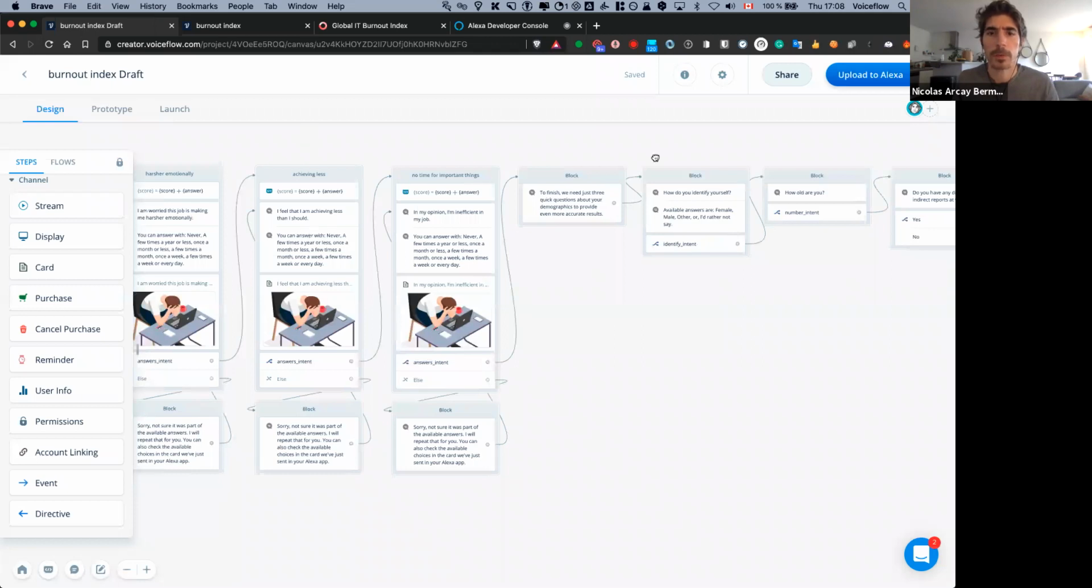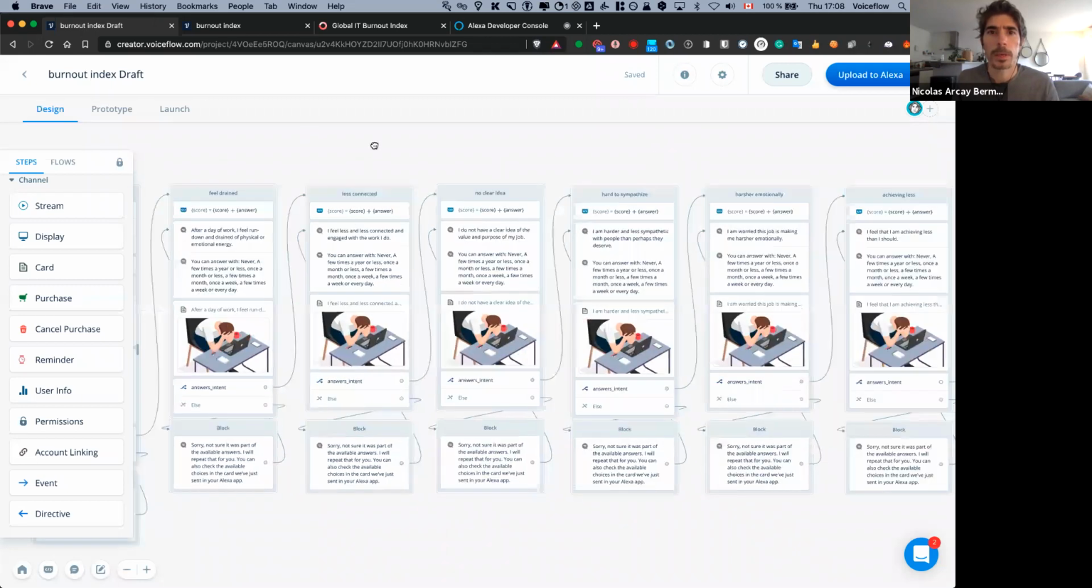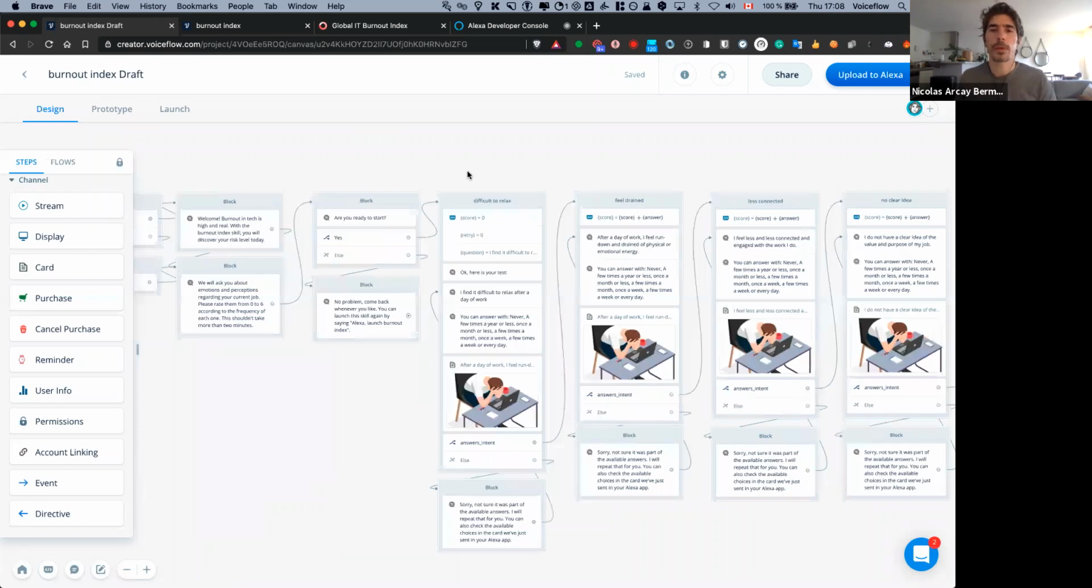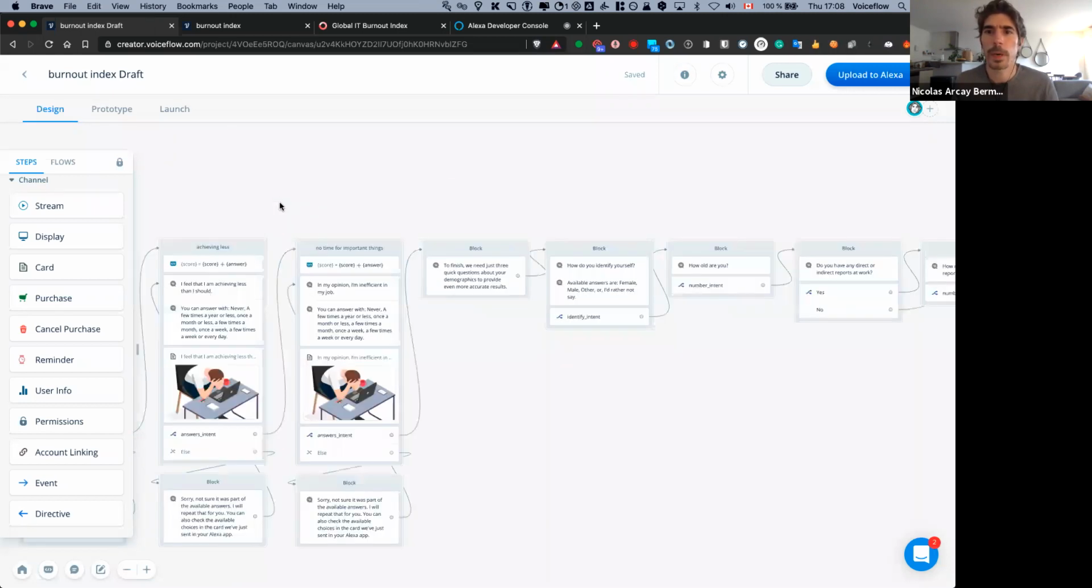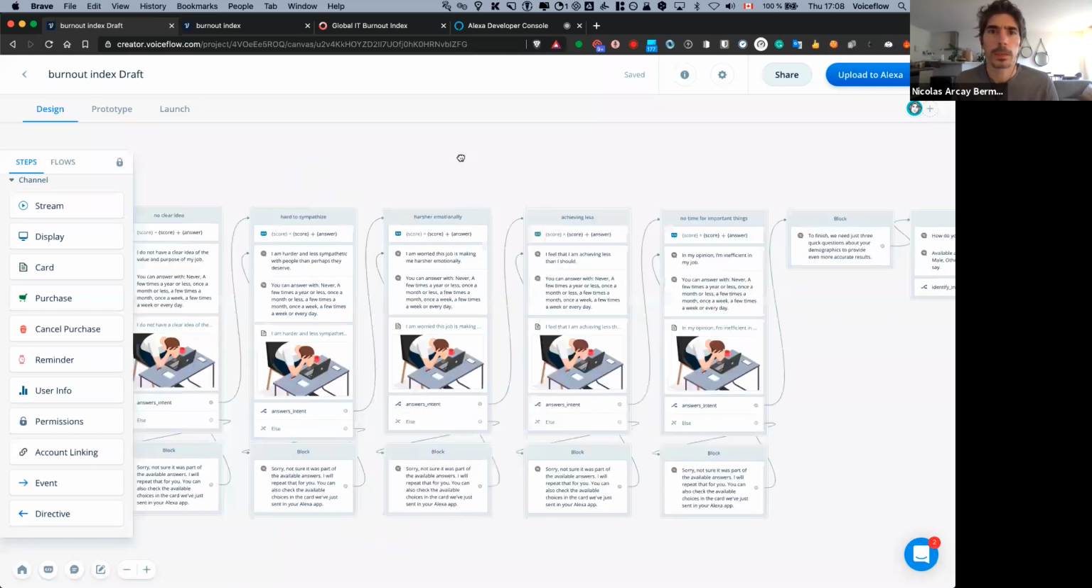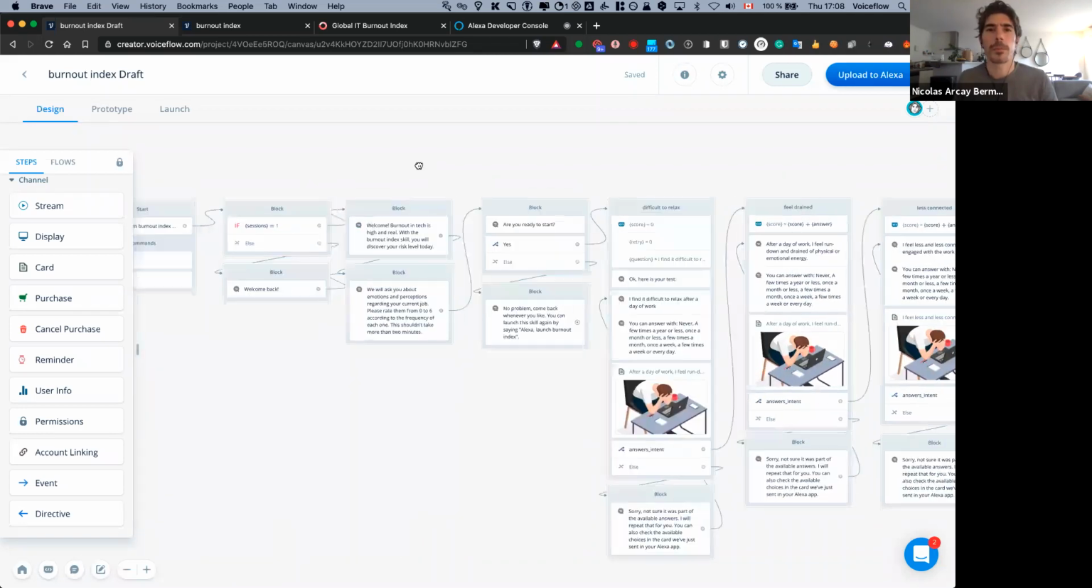And of course, the main goal here is to have the user launch the skill multiple times, let's say once a week, for example. So we want to make everything that will help them to fill in that survey the best way possible. And that includes not asking them their personal information every time. So again, that's something we want to have in mind.